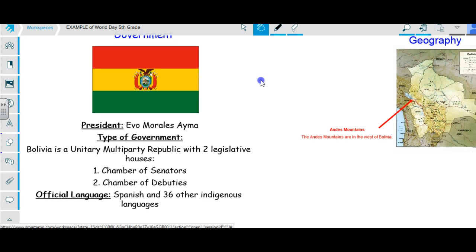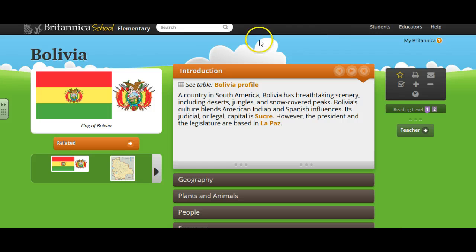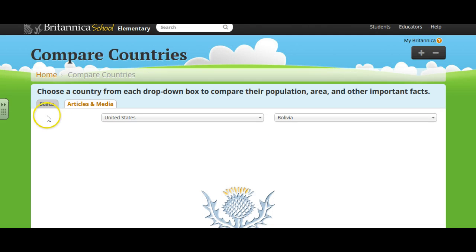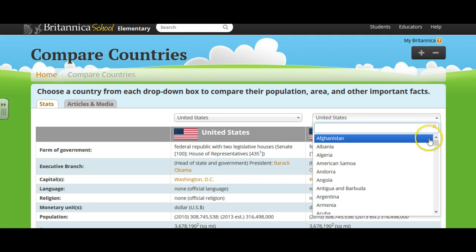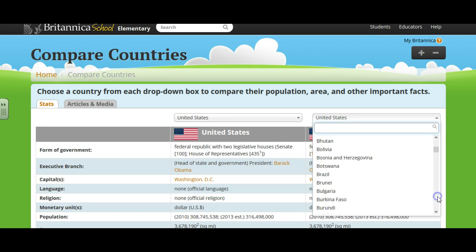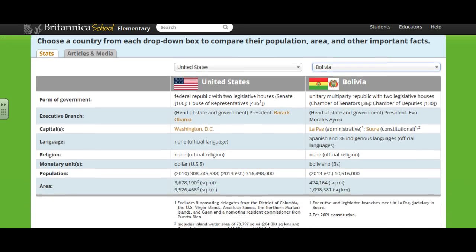I included the information. I got my information from Britannica School. When I came here, it's going to take you to this page where you compare two countries. You compare the United States to your country, and that's mine. And I can see form of government. I can see pretty much a lot of information that I need.